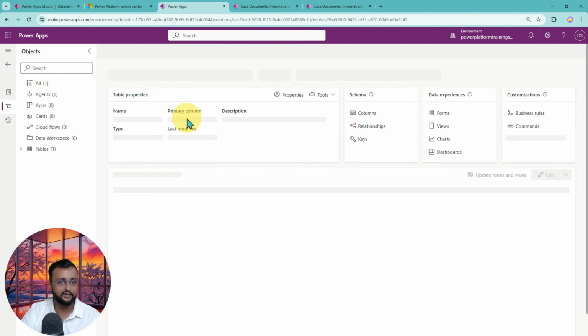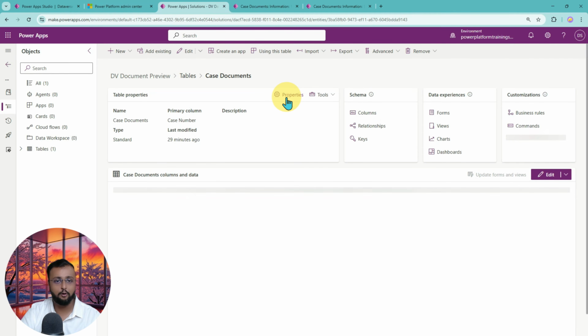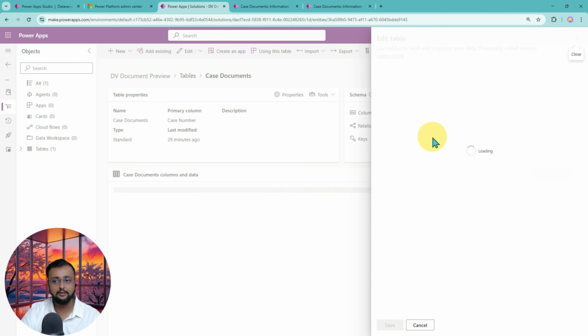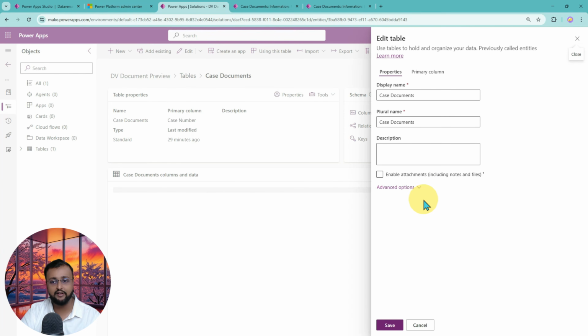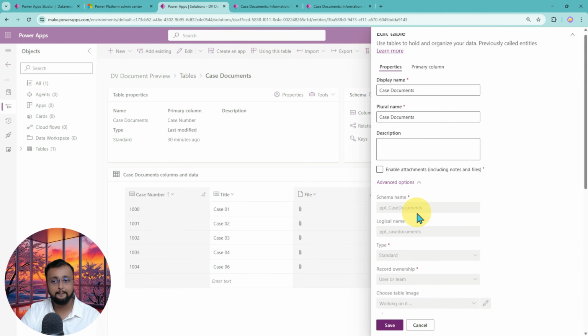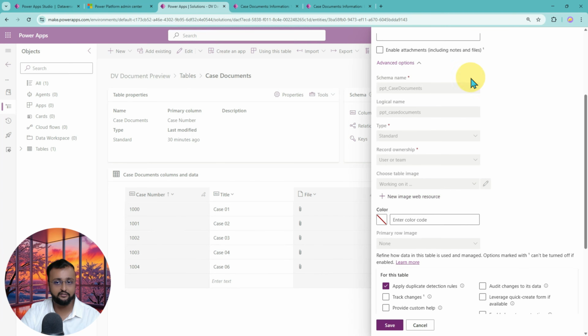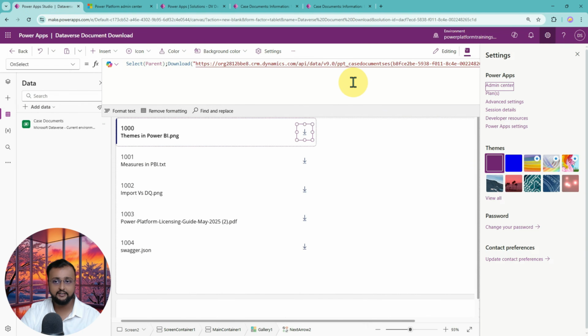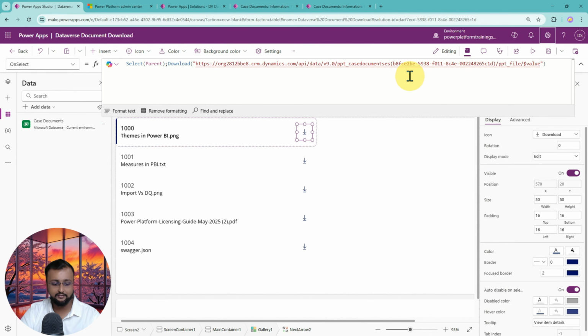Let's go back over here, and if you look at the properties of your document, you can find the internal name of your document over here. Basically, it is just taking the plural name. So it is the table name, and inside that table name it is passing the GUID. So this GUID is passed over here.